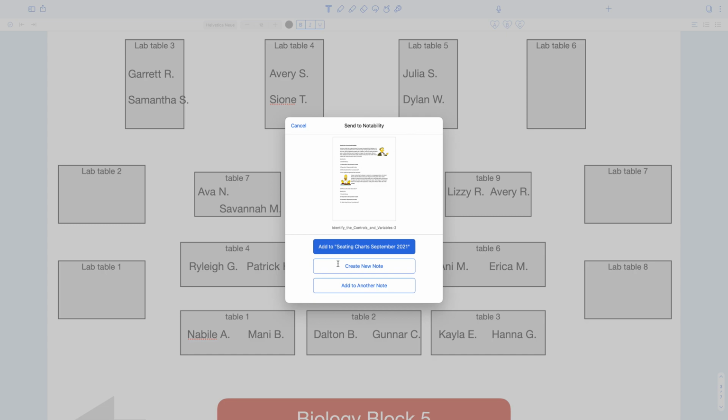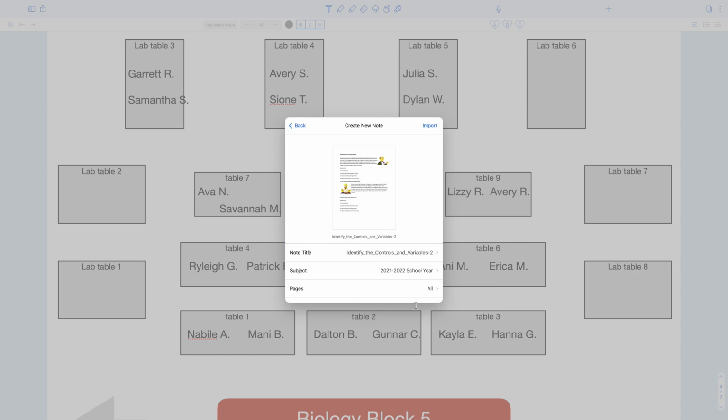In this case, you can create a new note, and then it tells you the subject. Maybe you don't even have a subject set up, and you can't create a subject on the fly, I don't think. You have to do it beforehand. You can also rename your files as they're coming over if you want to do that.